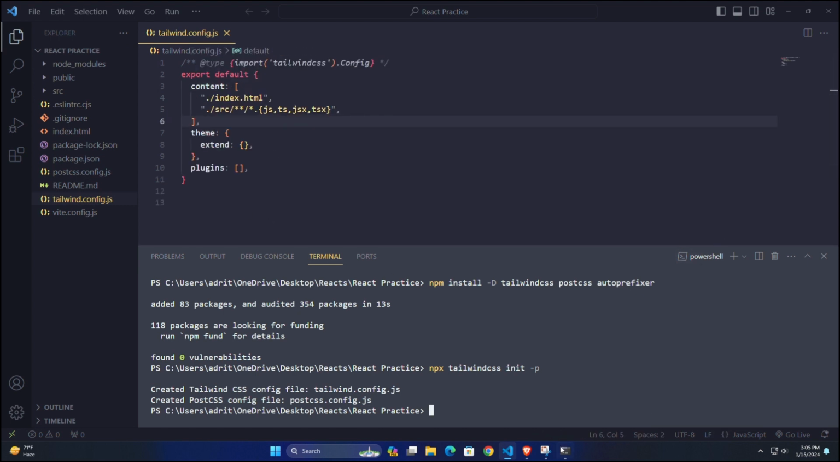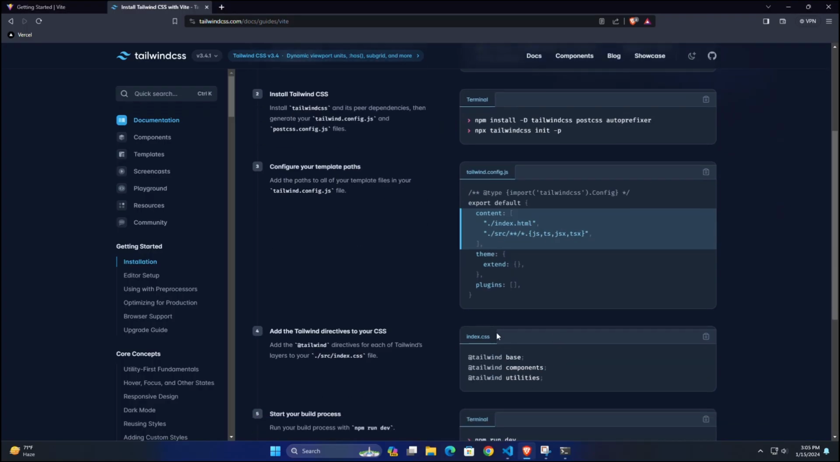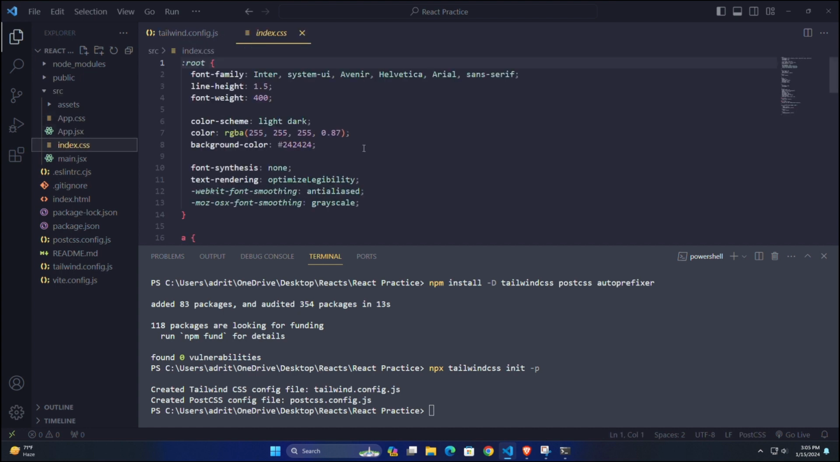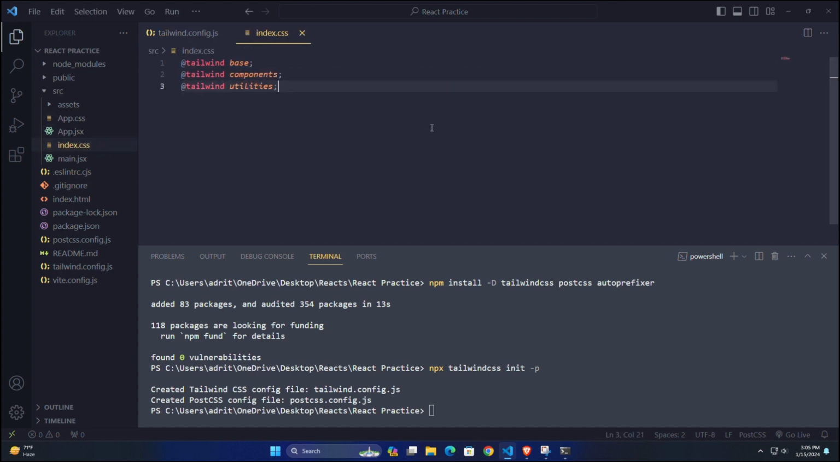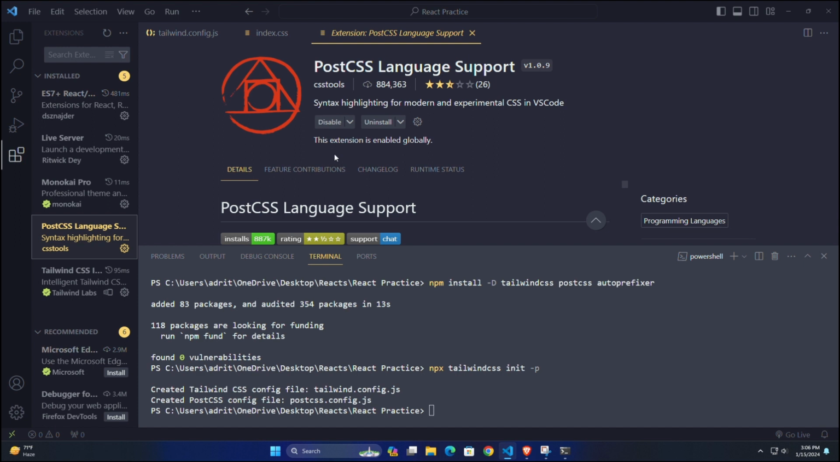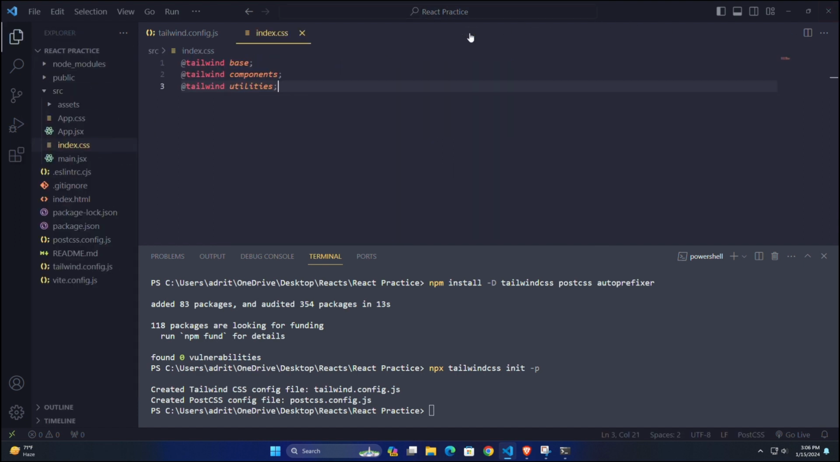Then let's see what they tell us to do next. Also in index.css, we have to paste these 3 lines of code. It's in the src directory, in index.css. So let's remove these lines. And remember, if you didn't download postcss, then you will have an error in this template configuration, like a wave error.